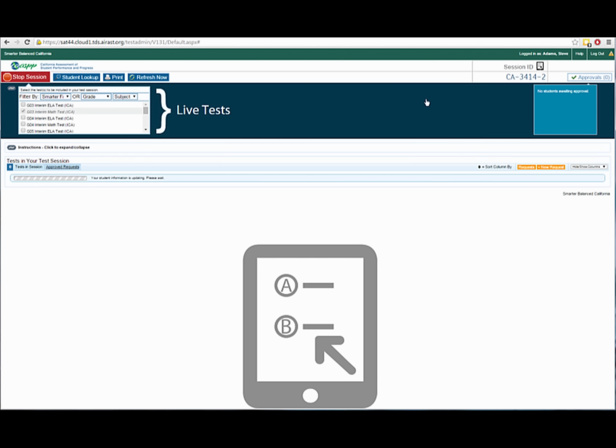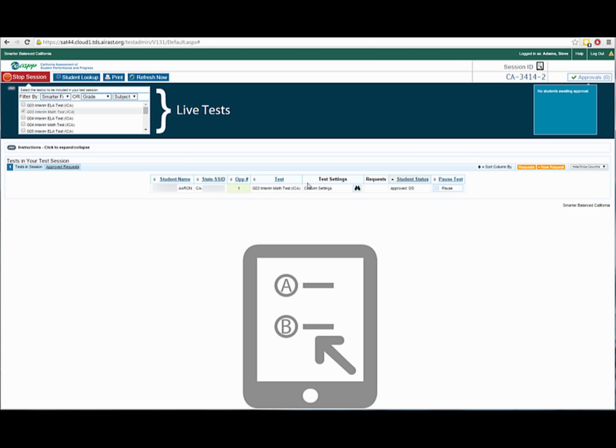So here's where I would hit the approve button and go ahead and start that. And when I do that on the student's computer, they'll see another screen that pops up that says, is this your test? The student would say yes, and they would actually begin the test. And as those students begin their tests, they will be listed here on my test administration web page. So very quickly I'll see the first student pop up here. Here's where I can click if I want to see test settings.